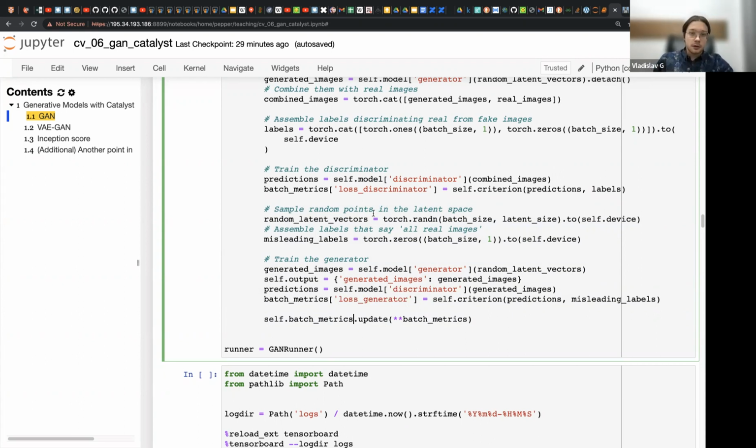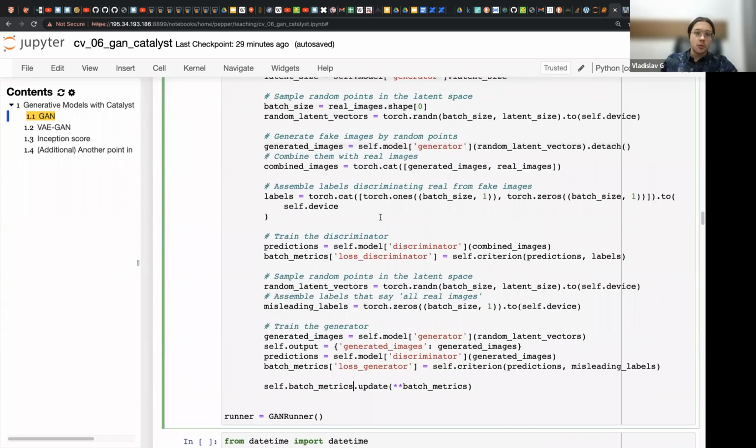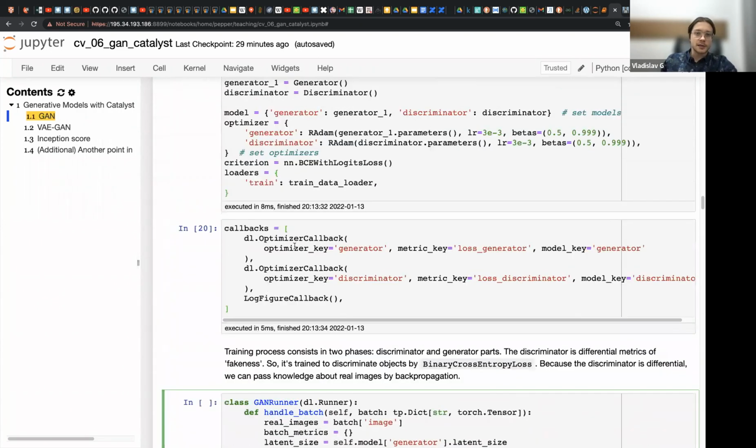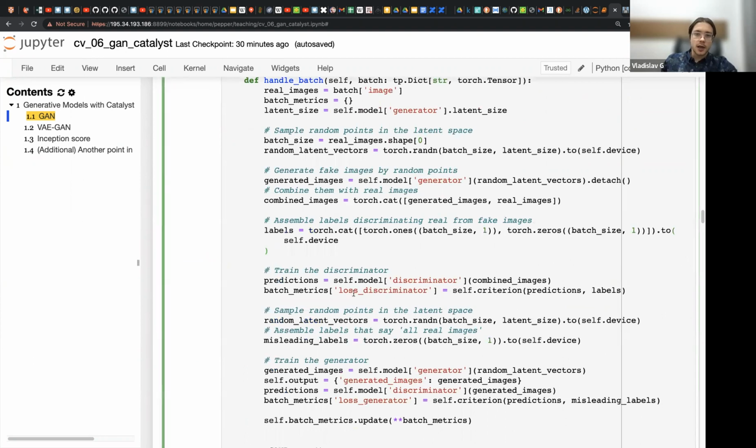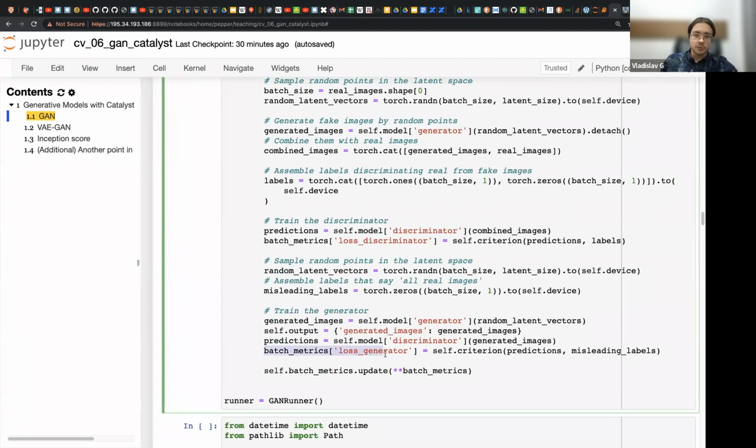Speaking about the optimization step, we already defined it in our callbacks. So here you see that the optimizer key is generator in this optimizer callback. In this optimizer field, generator will be called, and it's the optimizer for generator parameters, and the metric key is loss generator. And that's why we put the batch metrics key loss generator. We put the loss function calculated for the generator.